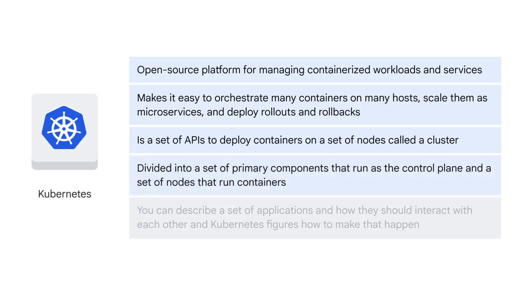The system is divided into a set of primary components that run as the control plane and a set of nodes that run containers. In Kubernetes, a node represents a computing instance, like a machine. Note that this is different to a node on Google Cloud, which is a virtual machine that runs in Compute Engine. You can describe a set of applications and how they should interact with each other, and Kubernetes determines how to make that happen.